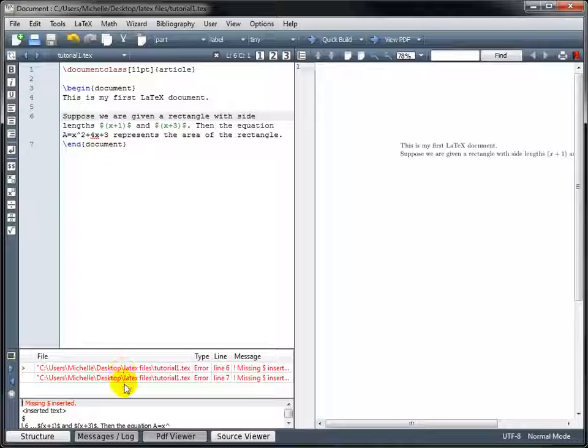I get an error, and it's telling me that I'm missing a dollar sign, so I have entered math without putting it in math mode. Let me go ahead and fix that by putting dollar signs around the math portion. And you can see that once I inserted that dollar sign, everything that comes after is green, showing me that it's math mode. But when I put the closing dollar sign, only what's in between the dollar signs is green.